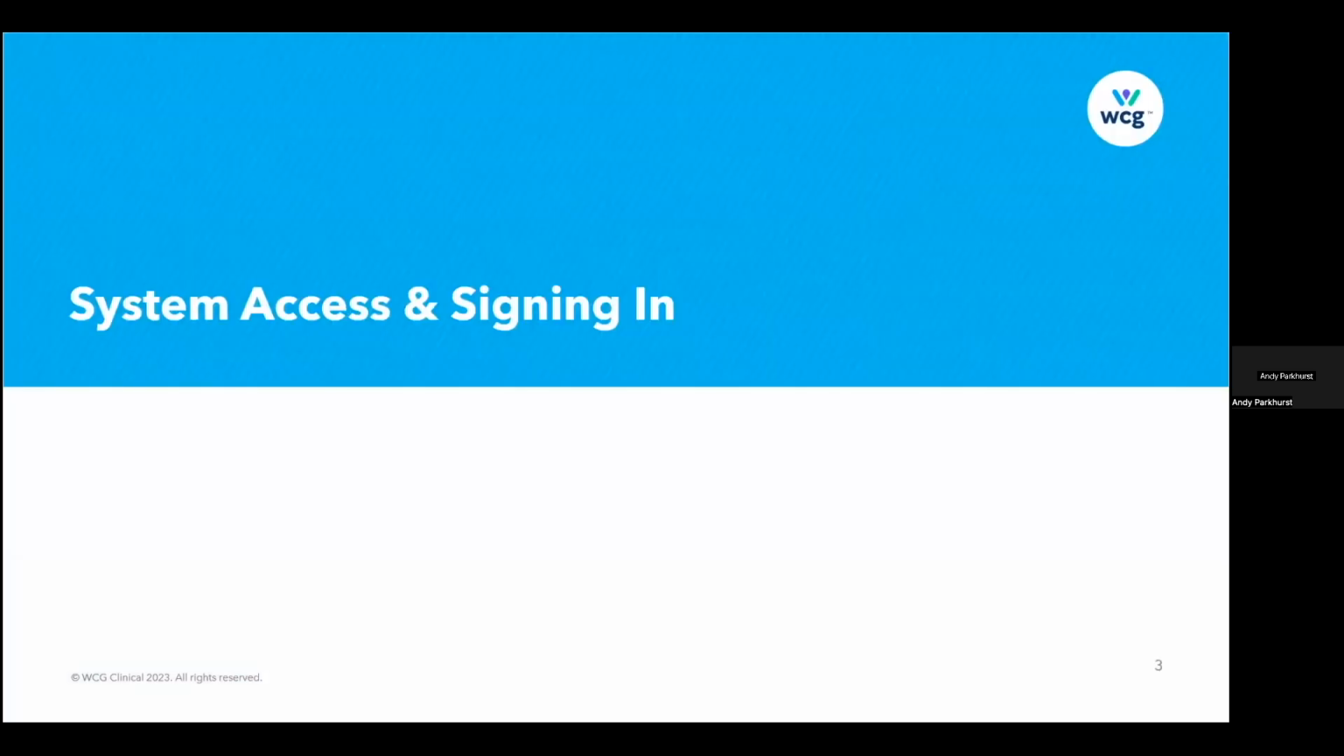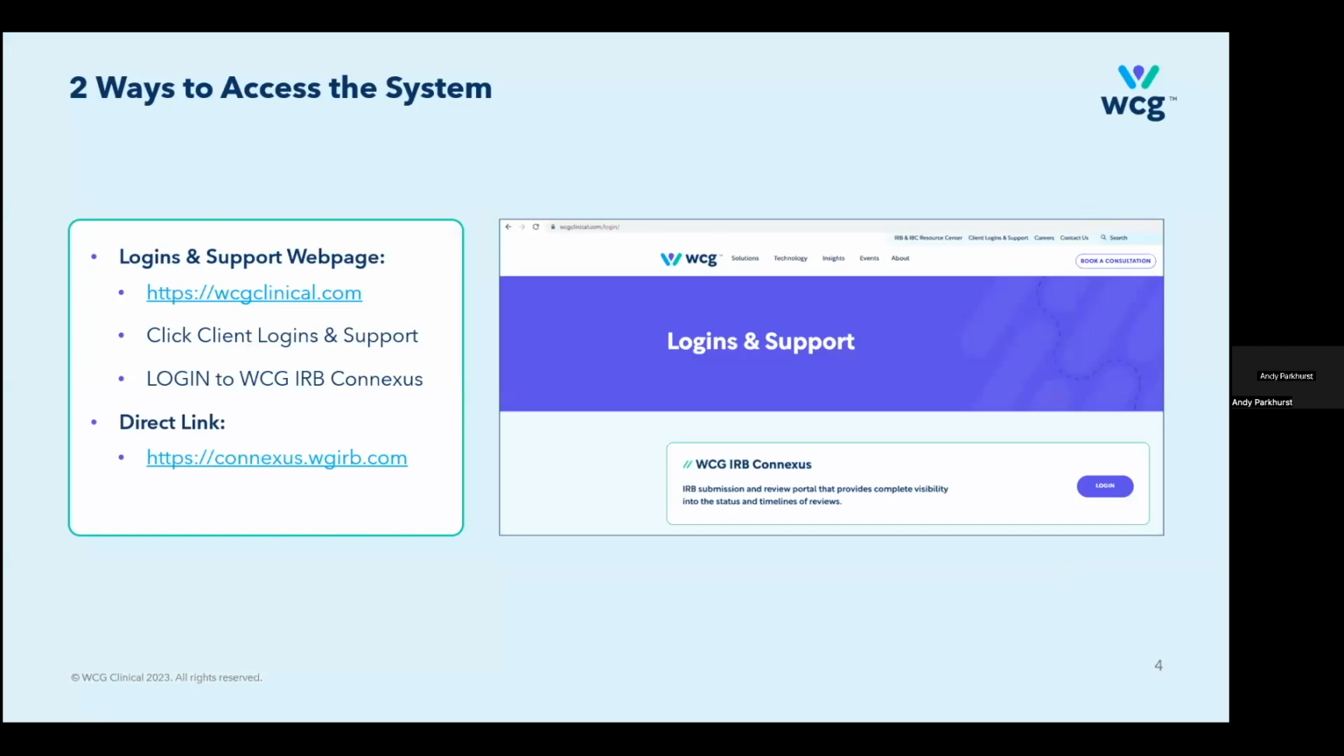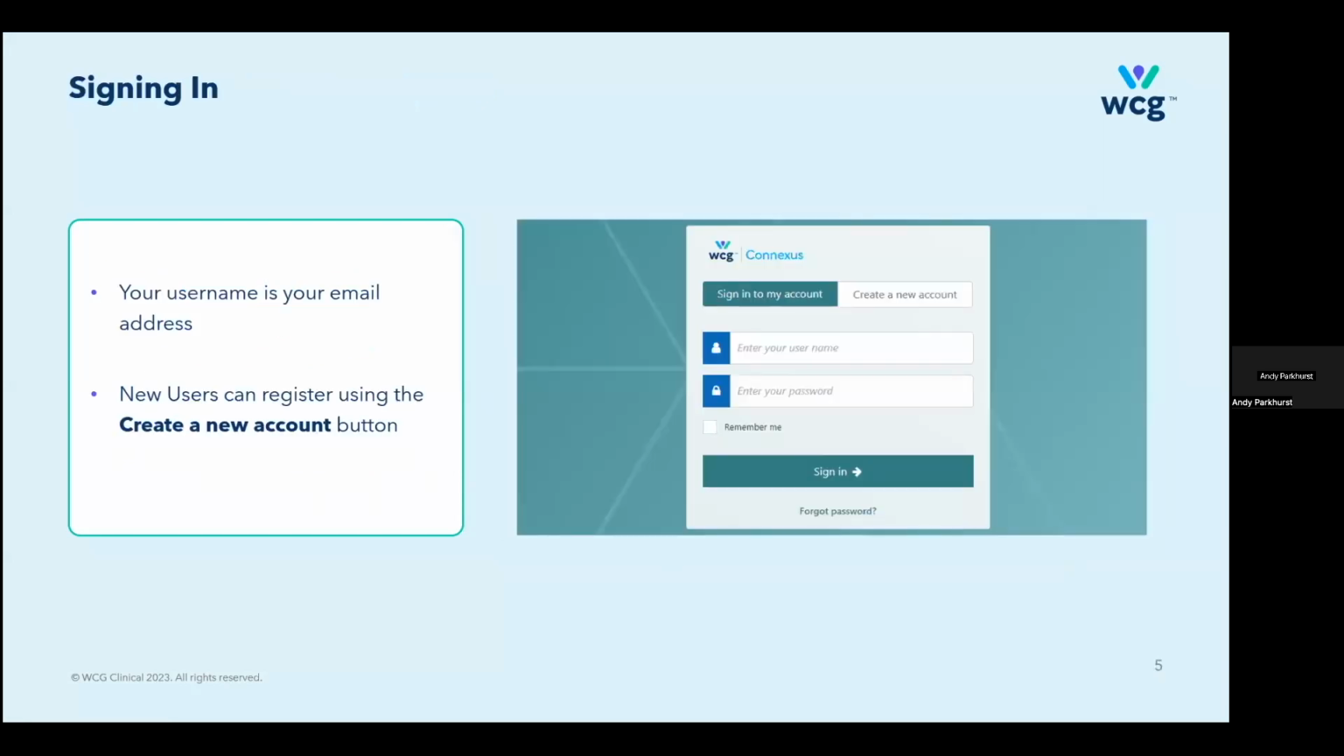First off is system access and signing in. For those who do not currently have a Connexus account, there are two ways to go to the platform. You can either go to our WCGclinical.com website and click log in next to where it says WCG IRB Connexus, or you can use this direct link and bookmark it. In either case, it will take you to the same screen, which is this one here on the right.